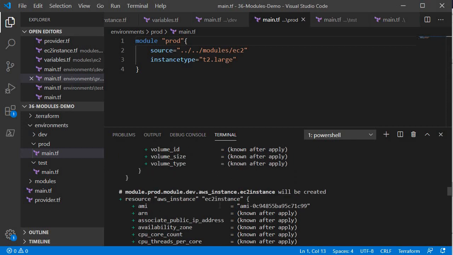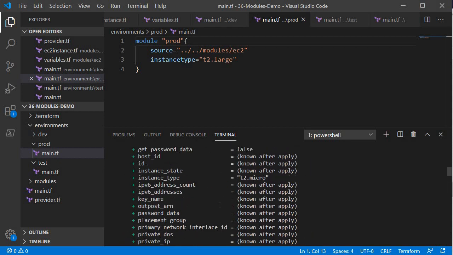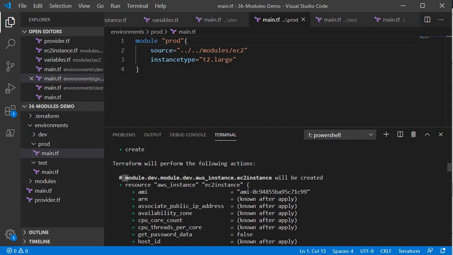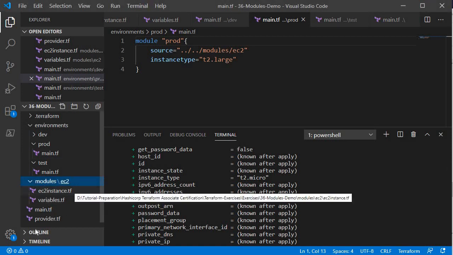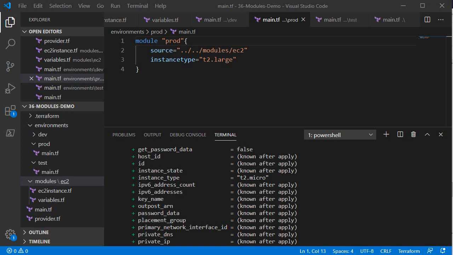Now let's proceed further and look into the dev environment. And over here you will see that this is module.dev.aws_instance, and it is going to create t2.micro. So you can see that with the help of one code, or say with the help of one source file, we are able to create resources for three different environments. And this is the beauty of modules.